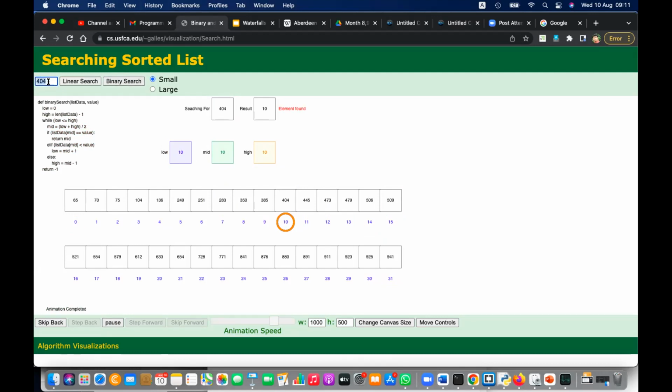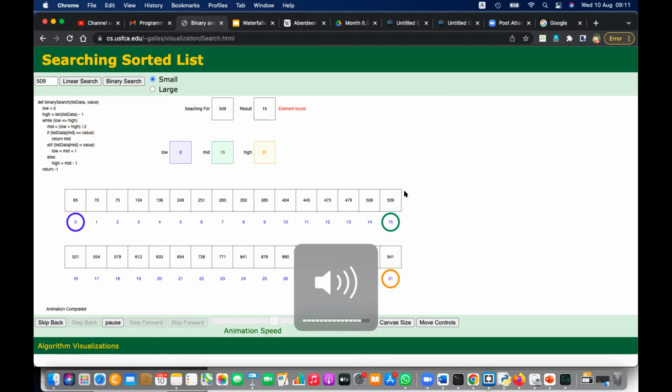Let's say, luckily, if you search 509, it will find it in the first search itself. That is the middle item. You are lucky. This is the best case: the first middle item is the item. The worst case is that the item is not there. So can you understand now why binary search is more efficient than linear search?